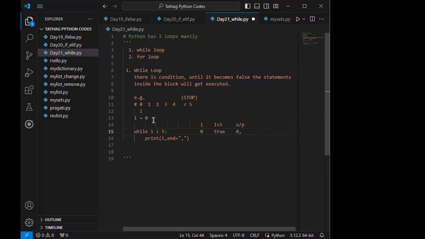Now, after printing 0, I want it to become 1. How do you make it 1? It's very simple. You have to increase I by 1. And it is very important. If you don't increase I, it will never reach 5. And if it doesn't reach 5, your loop is not going to stop. So that's why we need to increase. So see in here, I incremented, so that means I became 1. Look at here, the new value of I is 1.